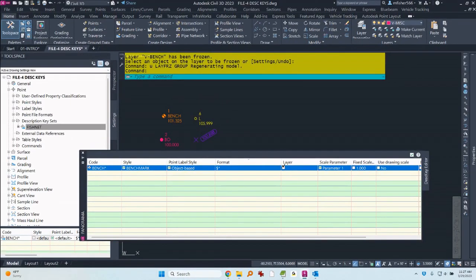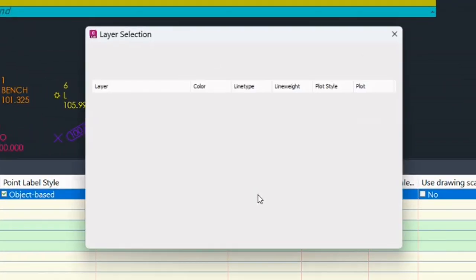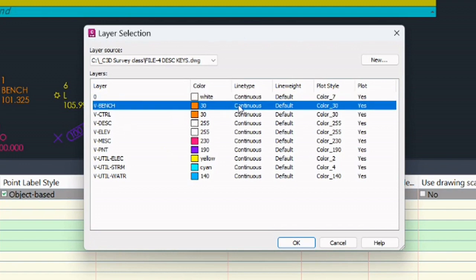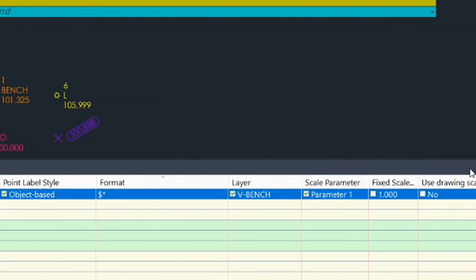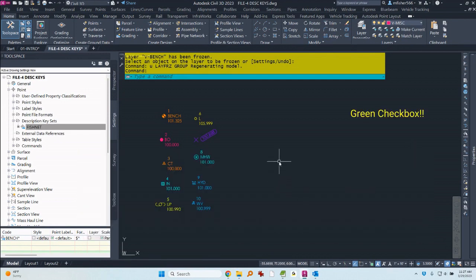And last but not least, I'm going to set my layer. So all I have to do is add a checkbox in here, click in the square, and I'm going to park this on my benchmark layer. You can see what we got there. I'm going to click OK. And very important, once you have something set in here, make sure you click the green checkbox, because that is what will make all of those settings stick.